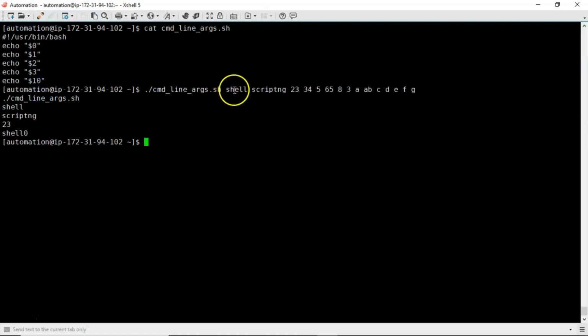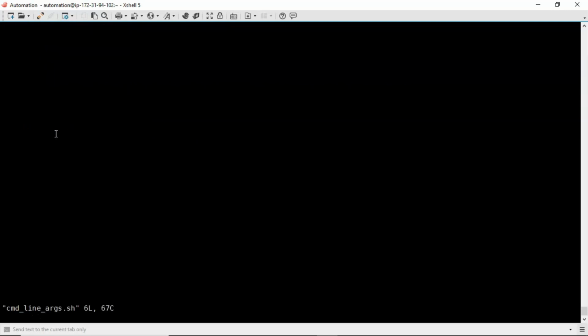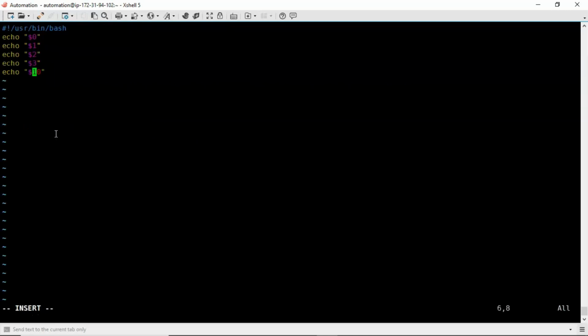So $1 means the first command line argument. Yes, you are getting that. Then 0 is printing as it is. So if your command line argument is greater than or equal to 10, or a 2-digit command line argument, then take curly braces. Even for your single digit command line argument you can take curly braces, but it is not required.